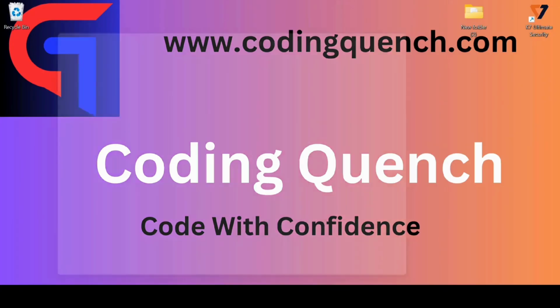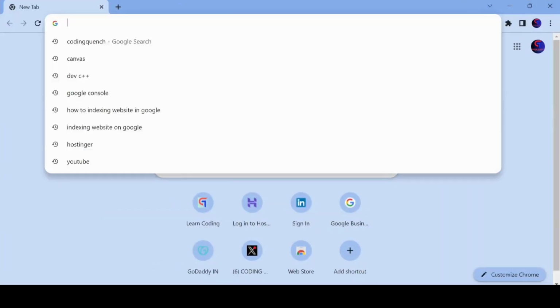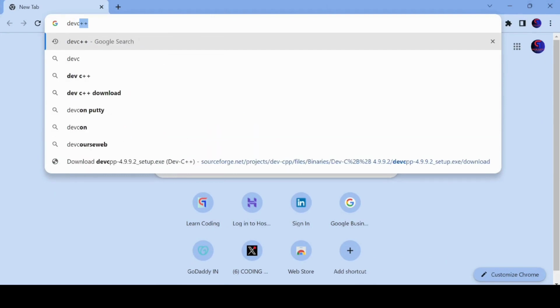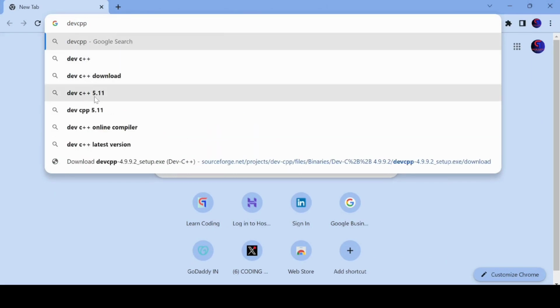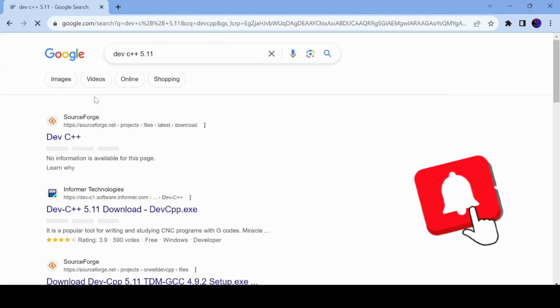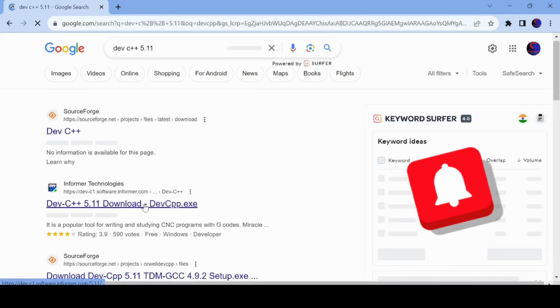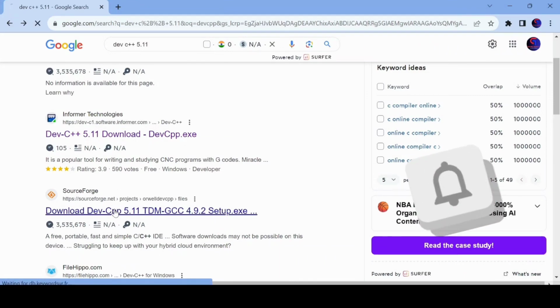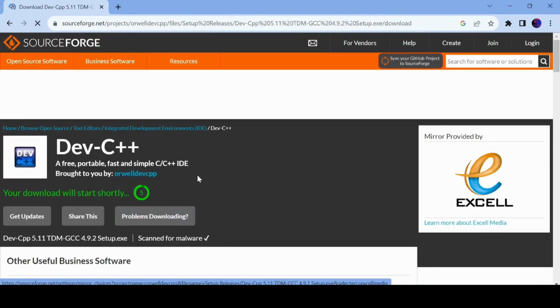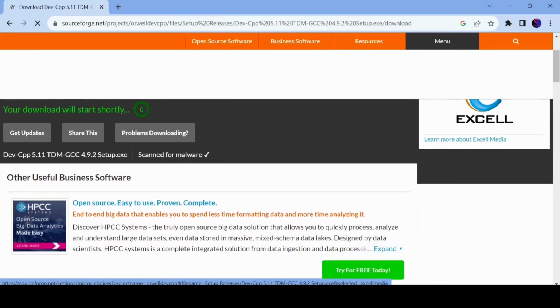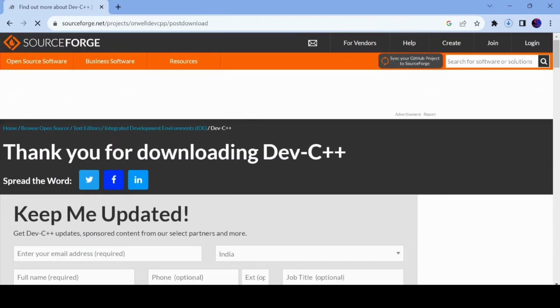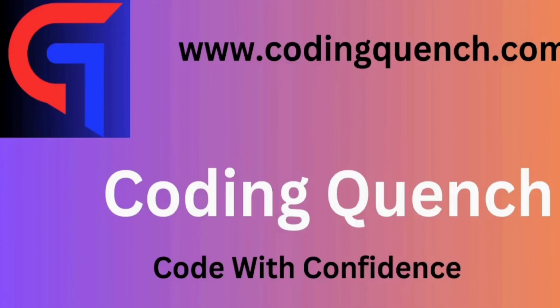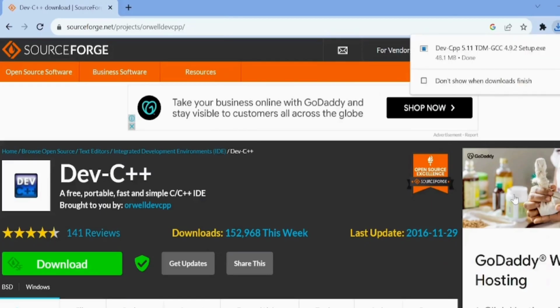I am using Google Chrome. The best edition of Dev-C++ is Dev-C++ 5.11. You can download this. We are downloading from here, the version with GCC 4.9.2. The download will start. Download started. Okay, download completed. Now we'll go for installation.